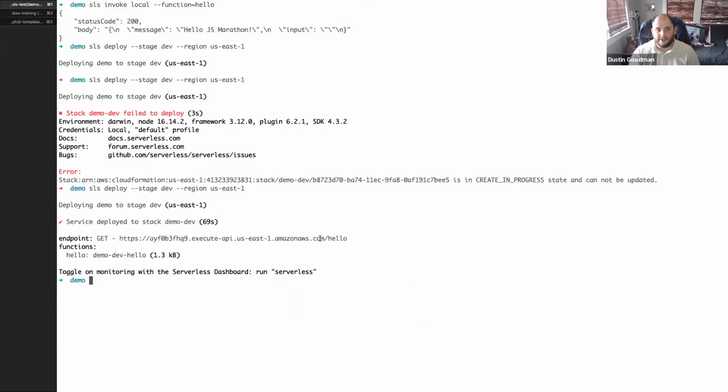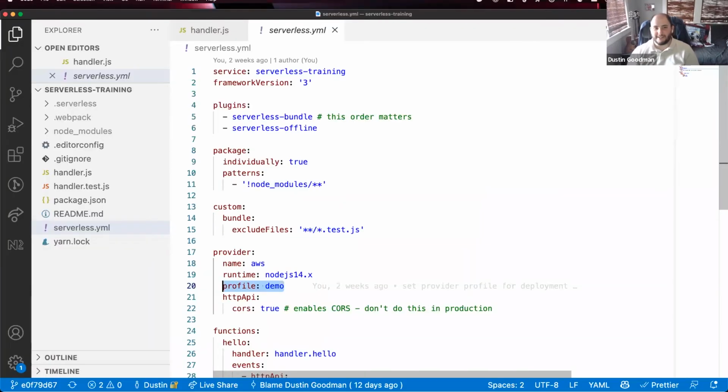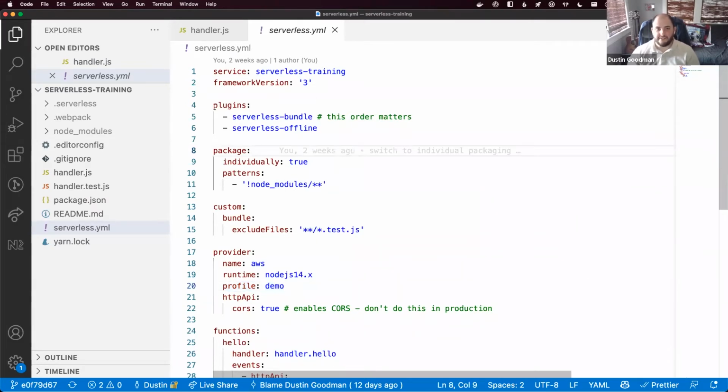But just know that on your file system somewhere, if you set up the AWS CLI, there's a folder, there's a credentials and a config. Inside of that, there's a bunch of profiles. That's how I'm referencing that. So I'm not going to continue typing that command, but I wanted to demonstrate that and where this name came from. The other thing here you'll see is I've introduced two plugins. And I've also noted that this order matters. So I've introduced the serverless bundle plugin and the serverless offline plugin.